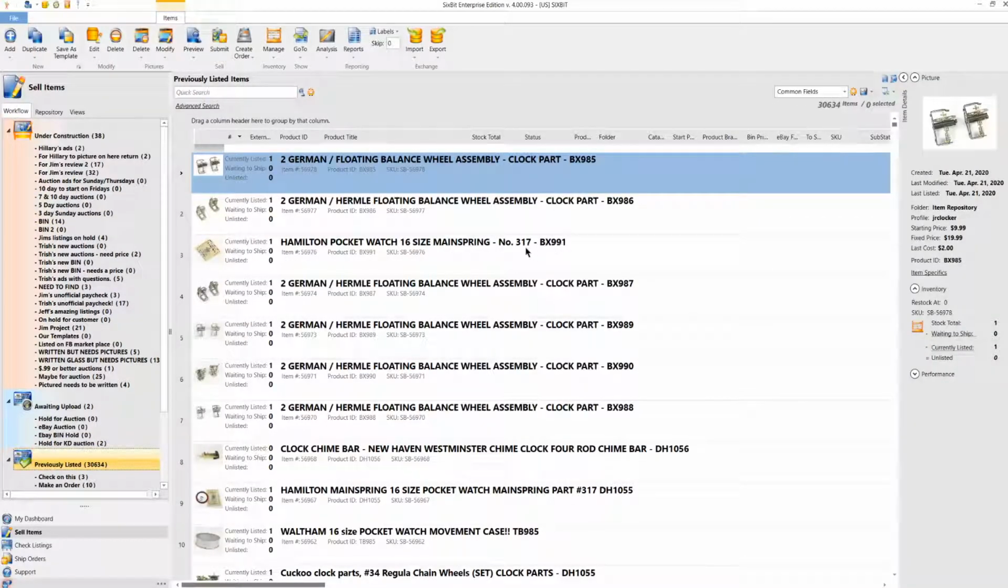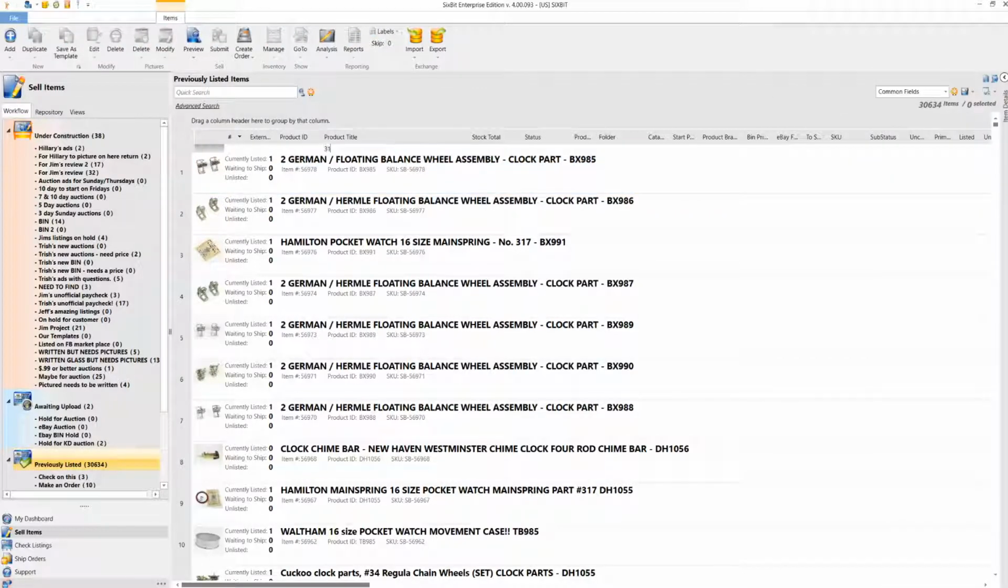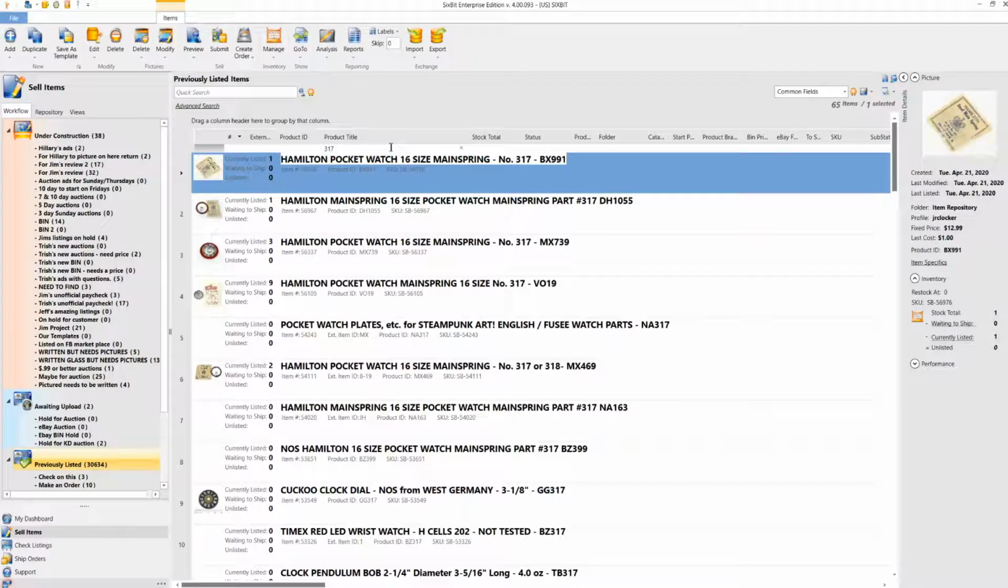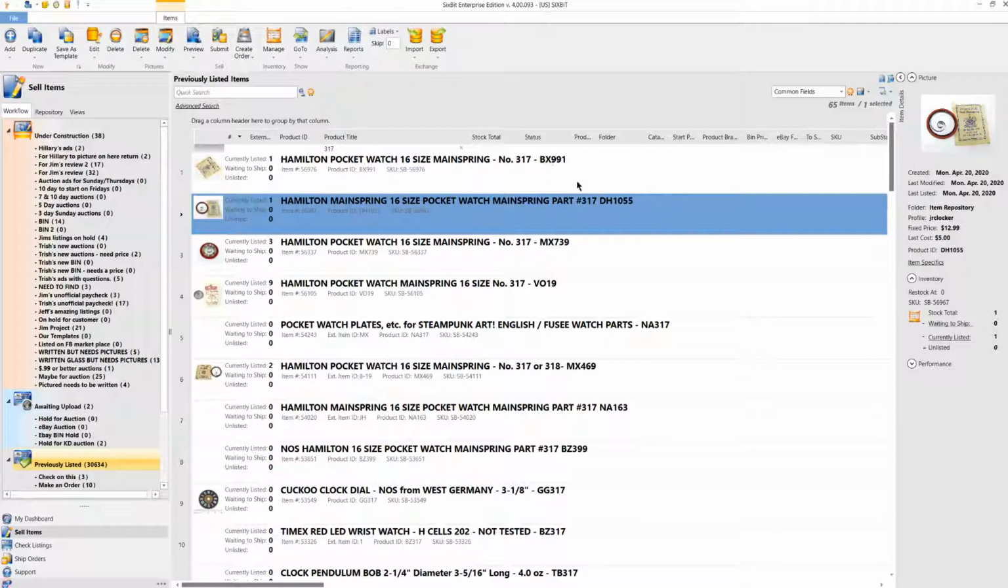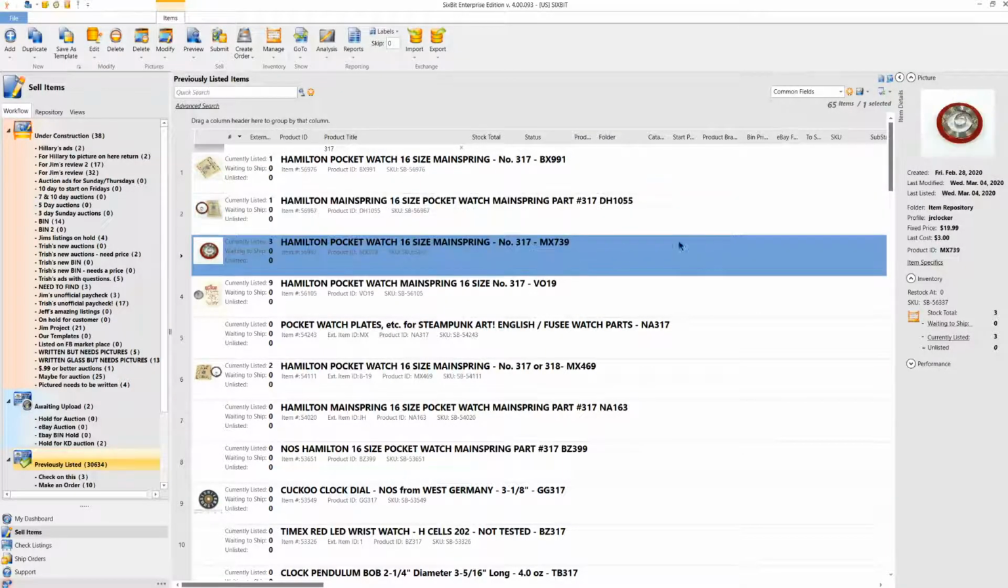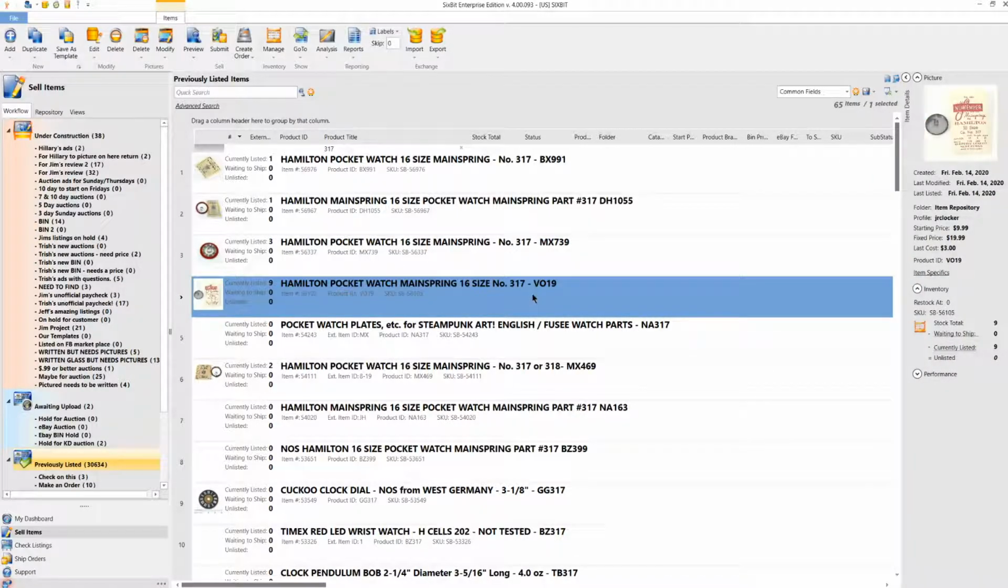Let's put this up here. All right, number 317. If I want to do a search on 317, look at all the 317s I have up there. That one came from that guy. This came from this guy. This is a different type of spring, but it came from another guy. But they're all 317s. But the manufacturer's a little different.